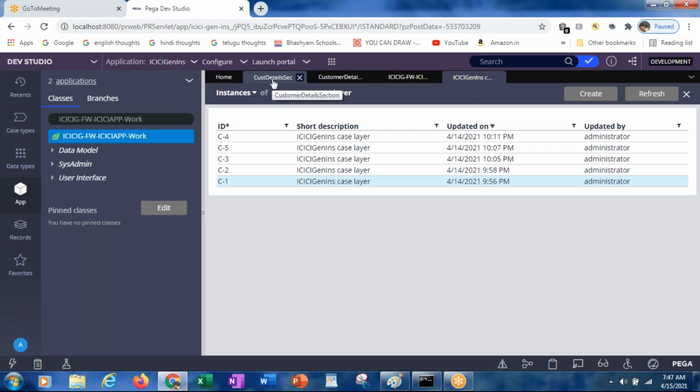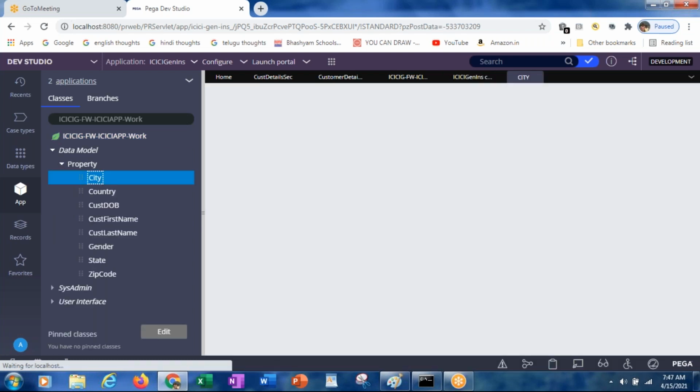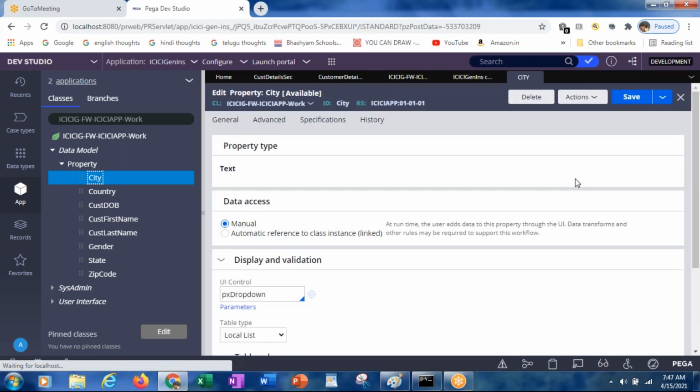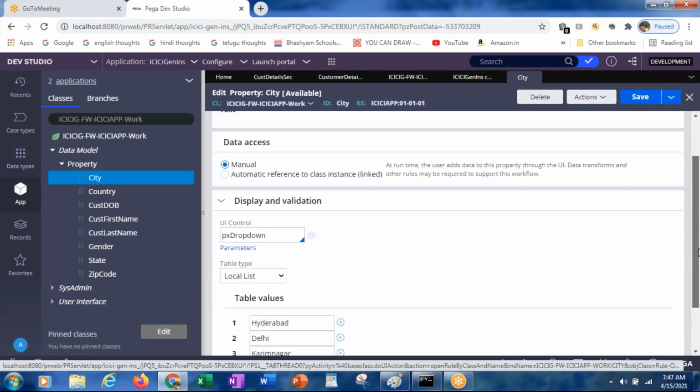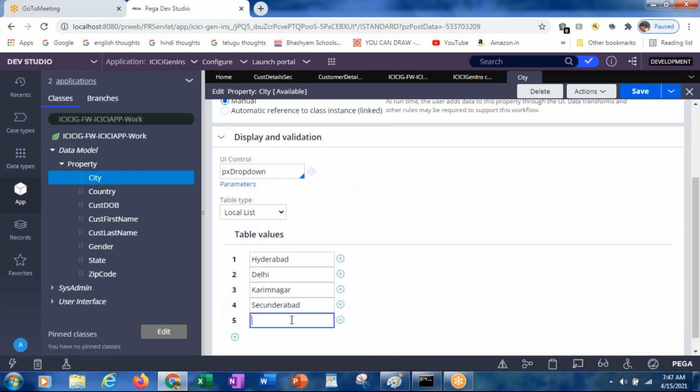Guys, tell me, anybody? I will go back and look into properties. Yeah, where exactly can we select? We can go to the data model, under that section. Okay, exactly. Under that, we will select the property city. Okay, and then here you can add any more values.